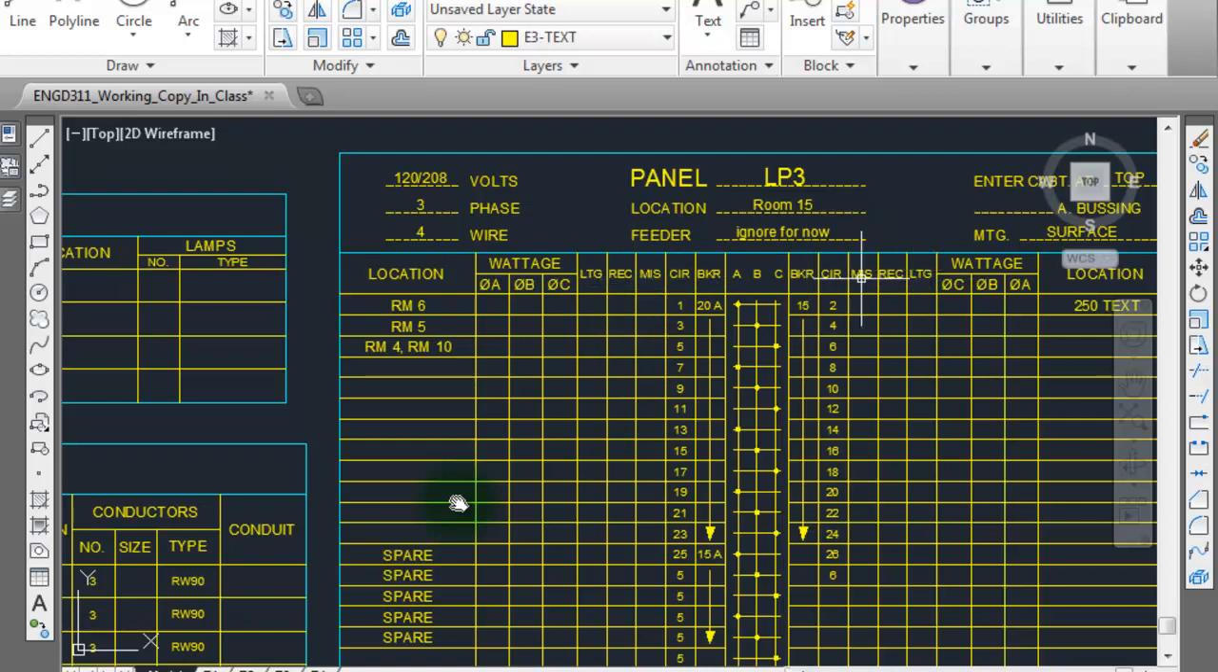You notice that it's repeated on both sides. Well, we're using the left side for lighting only, which means that this column for lighting is going to be filled out with the number of lights that we actually use on that circuit. And this side over here, we're going to reserve for receptacles. It's going to be filled out with the number of receptacles that we've used on each of those circuits.